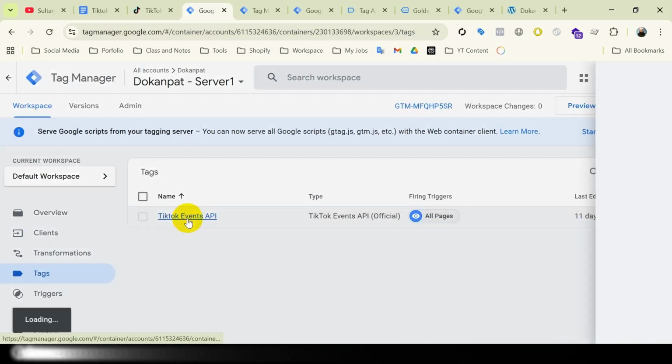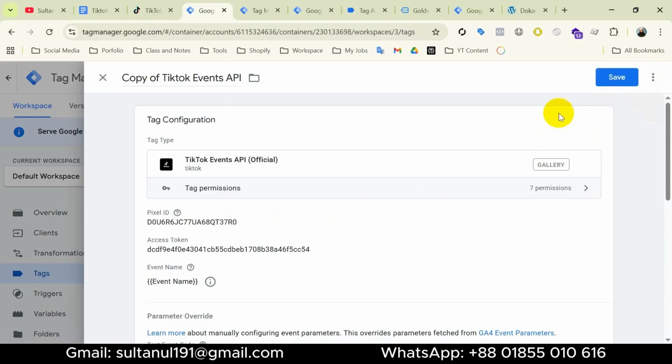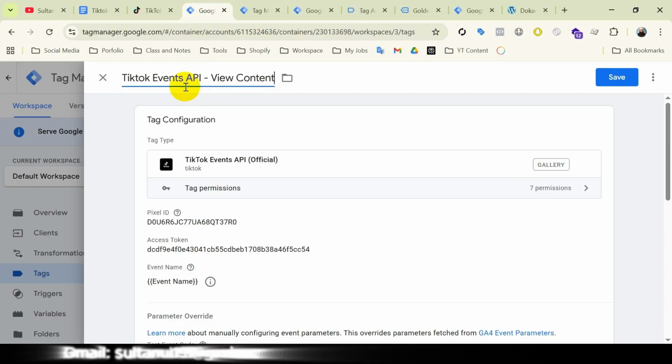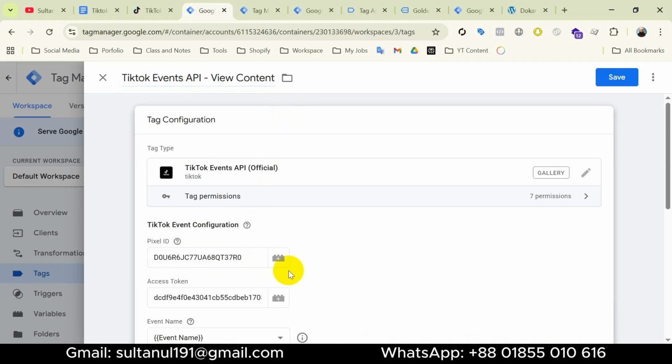Then I'll open this tag that I have created in the previous video. Now I will copy this tag. I will entitle it TikTok Events API View Content. I duplicated the tag instead of creating a new one from scratch, because if I had created a brand new tag, I would have needed to go back to TikTok Events Manager again to copy the pixel ID and the access token. Since those were already set up correctly in my existing tag, it was easier and faster just to duplicate it. Now I'll change the event name.